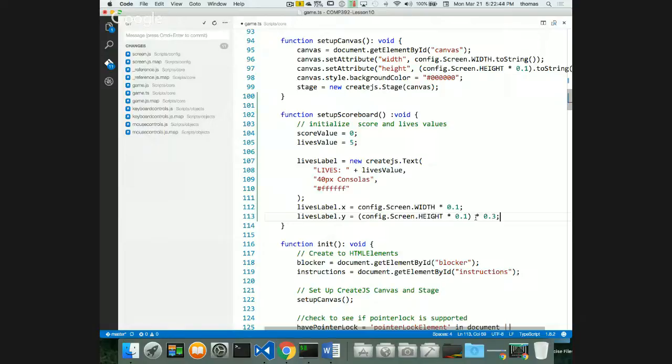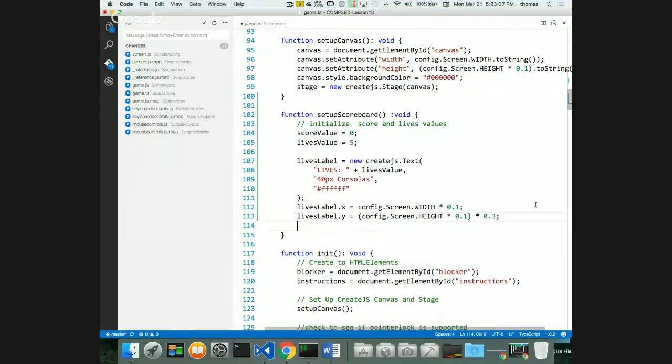Why? Because my whole row is 10%. So let's say my screen height at this particular moment in time is 1,000, right? That means I've got 100 pixels for my scoreboard. And I want to take 30% of that 100 pixels, and I'm going to move 30% down into that 100 pixels, which is 30 pixels down. That's what this is doing, right? So that's my lives label.y.